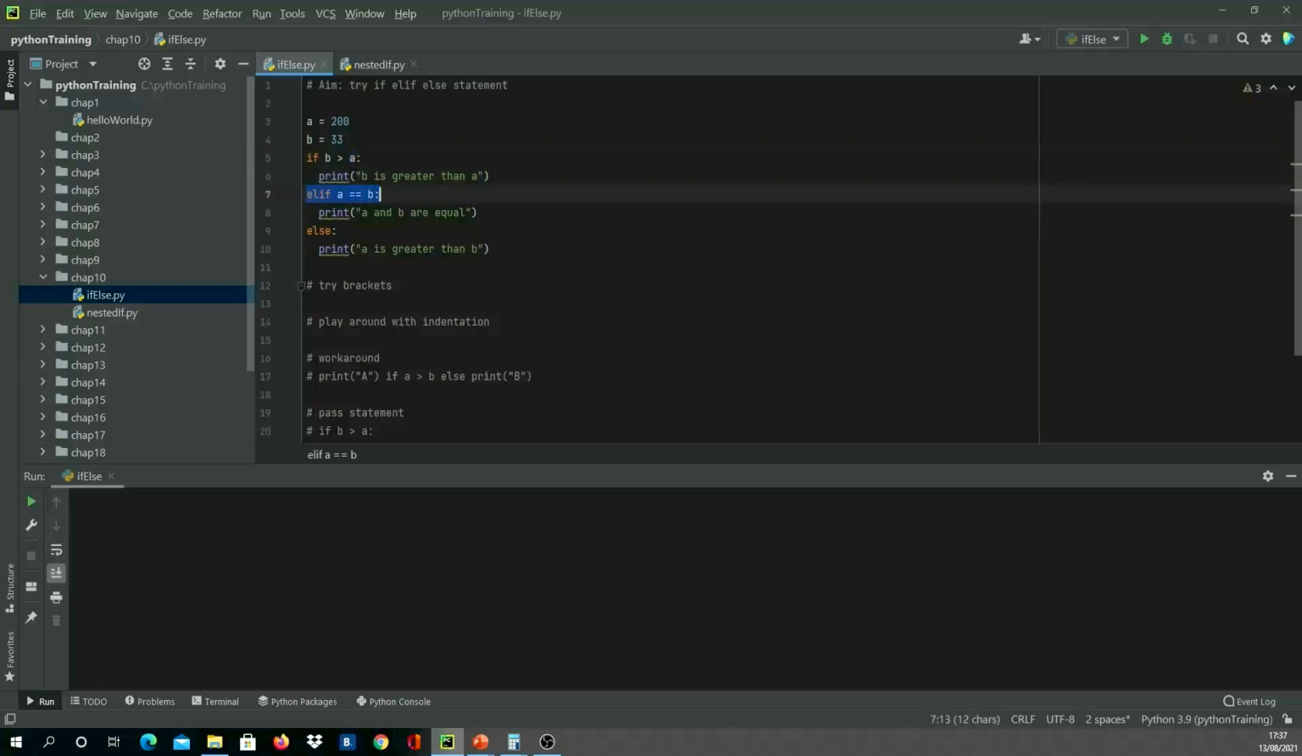Elif, if a is equal to b, then print a equal to b. And finally, if both of these conditions don't happen, then the else condition will run. It's kind of similar to plain English, where we say if this, do certain things, else do something else. So similar to that.